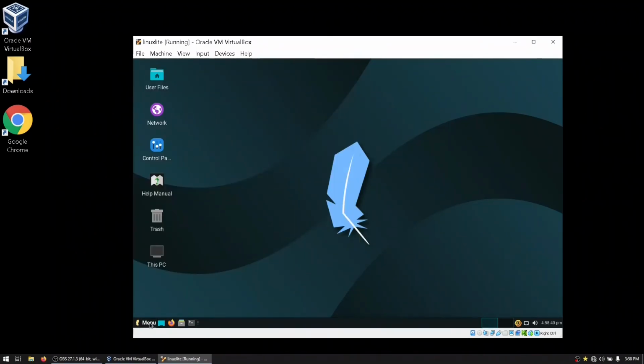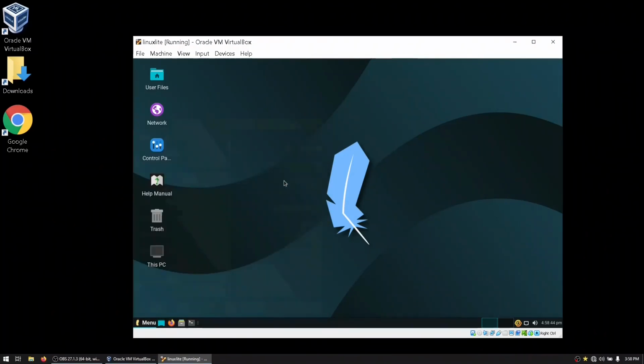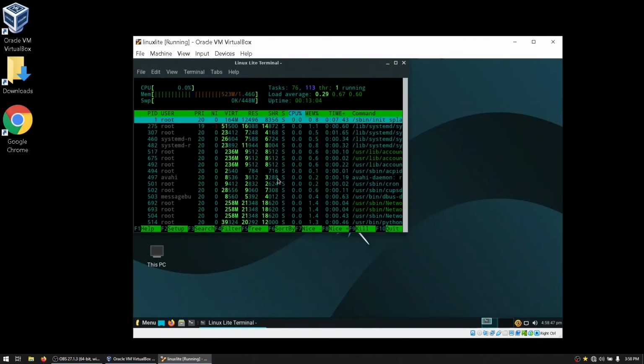If you want to see also in the system, there is the process viewer here, for the 1.5 gigabytes of RAM. Now the system is using 524 megabytes out of 1.5 gigabytes of RAM. So this system, with all the features, with the Office, with the multimedia, with the Windows-like look, all in 524 megabytes of RAM.